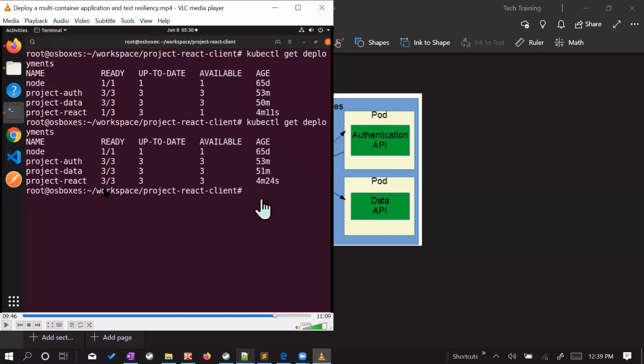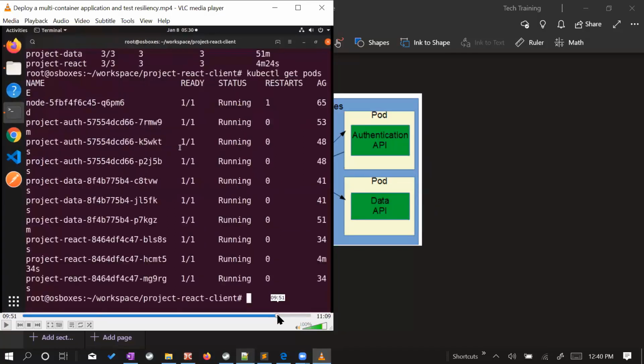So it does take a bit of time to scale out the resources. It all depends on how heavy it is, like how much memory is required, how much CPU utilization will be there for that particular resource, and so on. So basically, if you get the pod list this time around, previously we had just 3 pods.